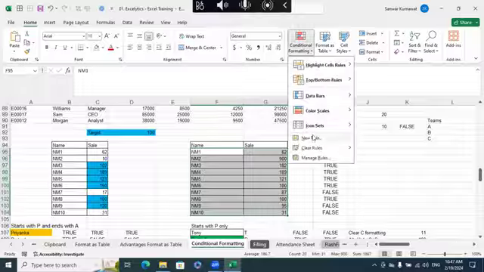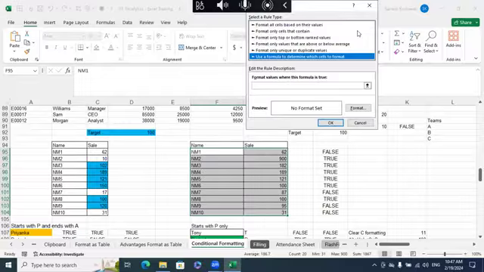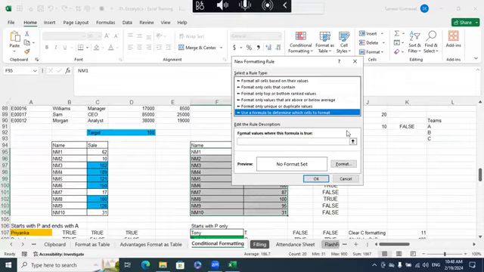Conditional formatting, new rule, use a formula to determine which cells to format.